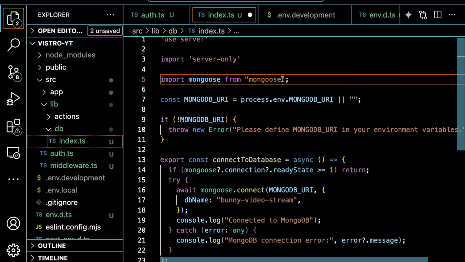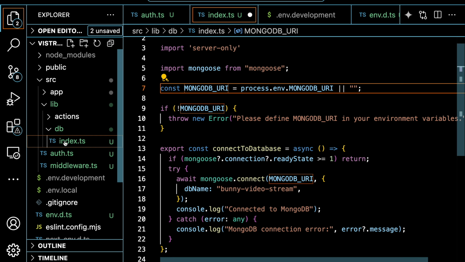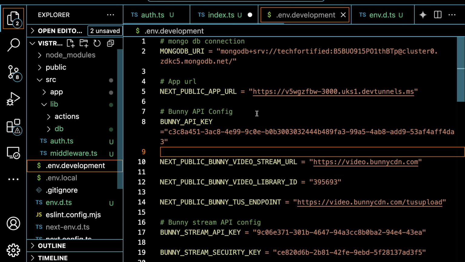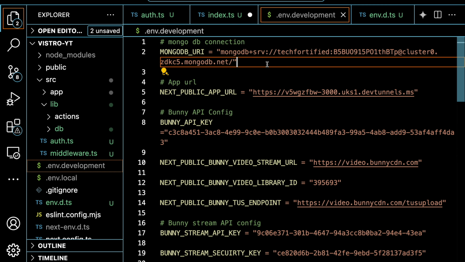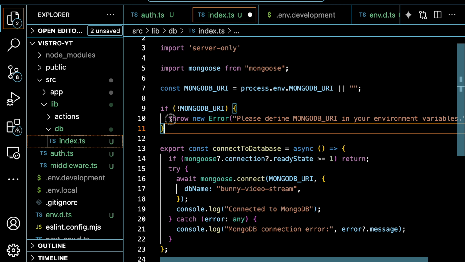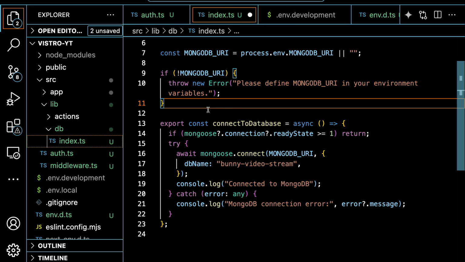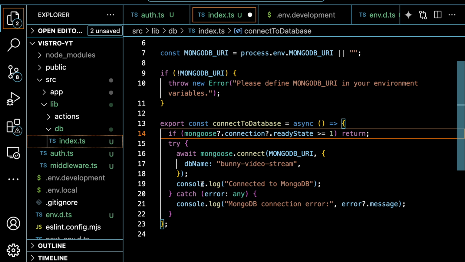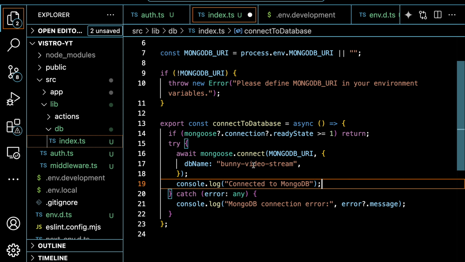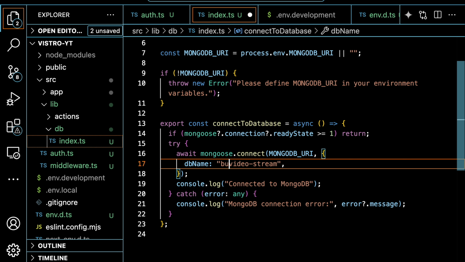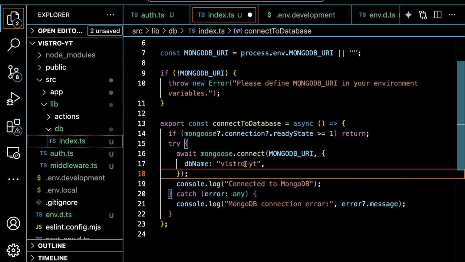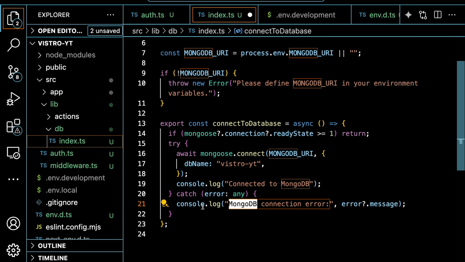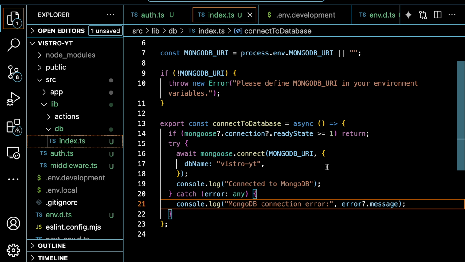We import Mongoose from mongoose, and this environment variable that we defined in our .env.development. Remember, we passed our MongoDB URI here. We are calling it, and we say if it is not found, we should throw this error. Then we go ahead and try to establish a connection to our database, and if it is established successfully, we say it is successful. We can change this and call it distro; you can use any name of your choice for the DB. If it doesn't exist, it will create it for you, distro-yt, and if there is any error, we go ahead and log it. So this is basically what we're doing.